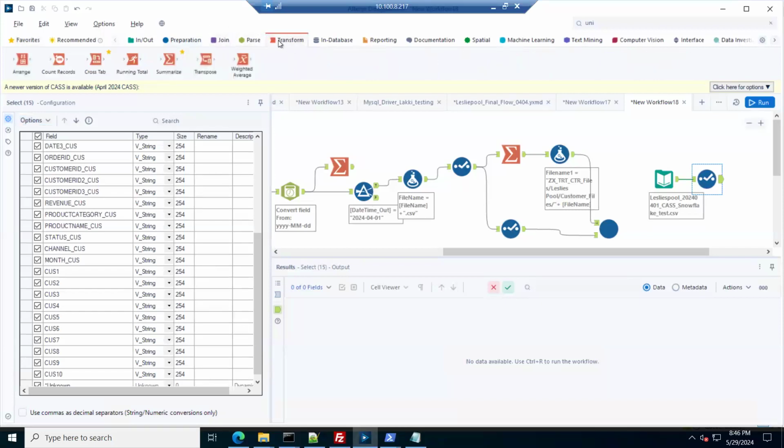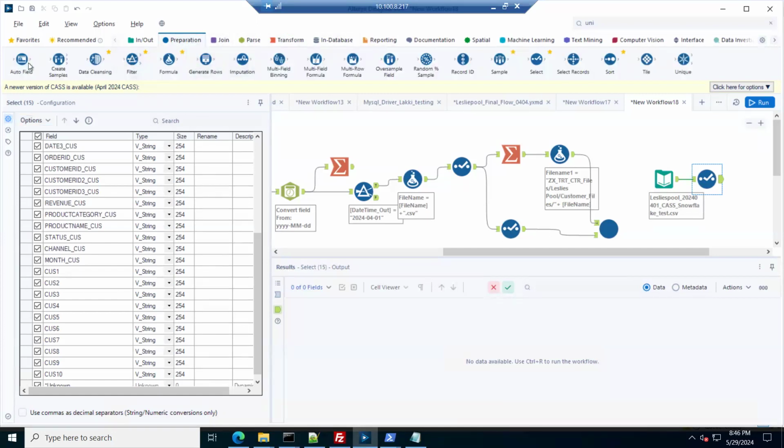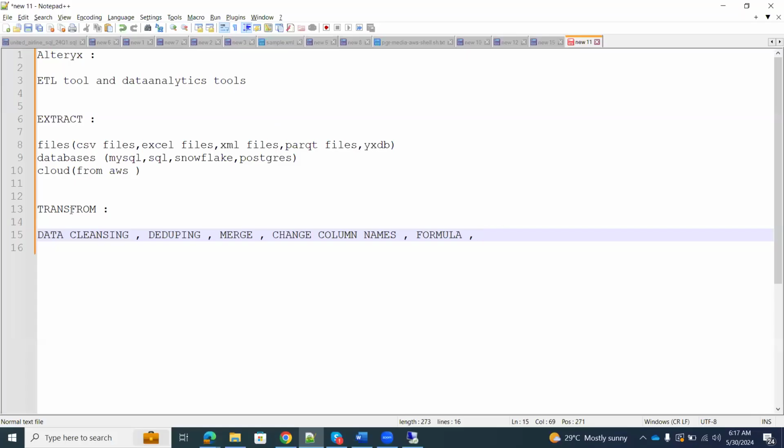So all these sections come under Transform, like Join, Parse, Transform. Preparation, all these tabs come under the Transform section: Auto Field, Data Cleansing, Filter, Formula, Multi-Field Formula, Multi-Row Formula, and Random Record data. All these tools will be used in the Transform section. So all these tools come under here.